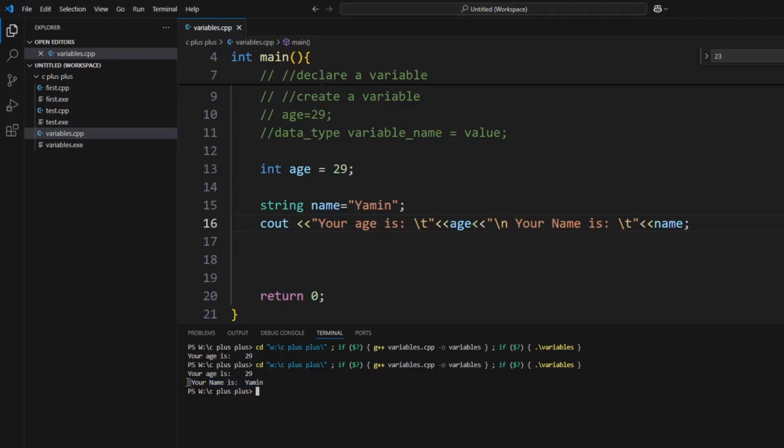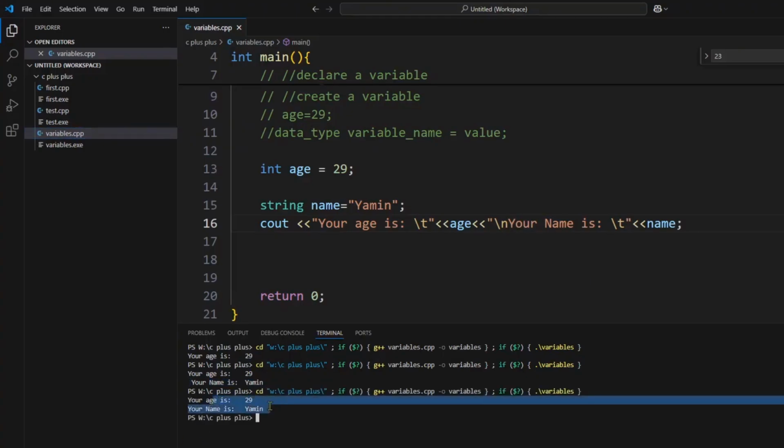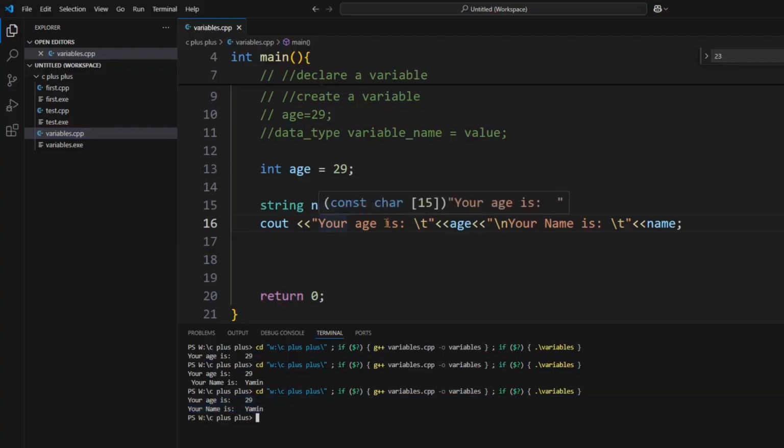So the space is here because of this space, so we can actually remove this space, and if I run it once again, you will see the changes here. So we can actually print multiple value in a single line by using this sign. Okay, so here you can see this is called variable, and this age and name are variable, where we actually can store value. So this is called variable.